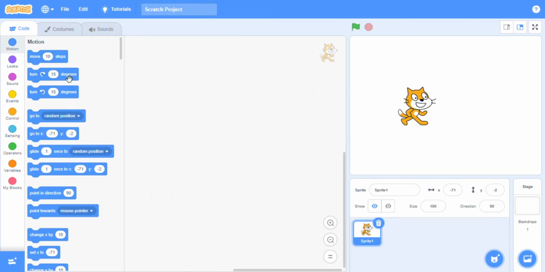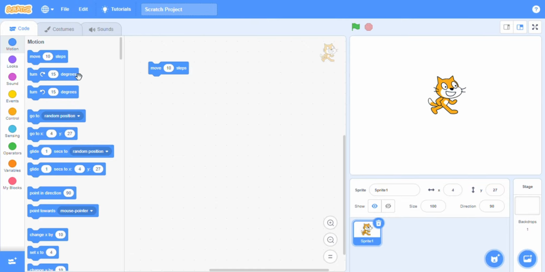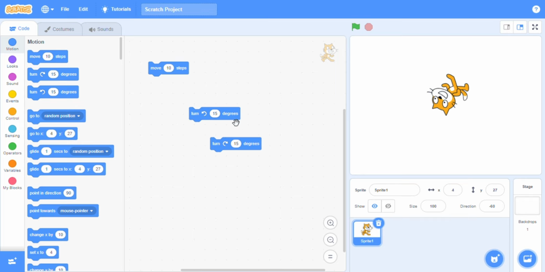So first, motion, we have the move 10 steps. Like I said, a moving car is used for motion. Let's say I want to make this sprite, for example this cat, move 10 steps, I just use it because it's self-explanatory, it's also in the name, and it moves 10 steps. What of turn 15 degrees? These two turn 15 degrees blocks are also technically motion because they are moving the sprite. It makes it turn 15 degrees to different sides, as you can see.